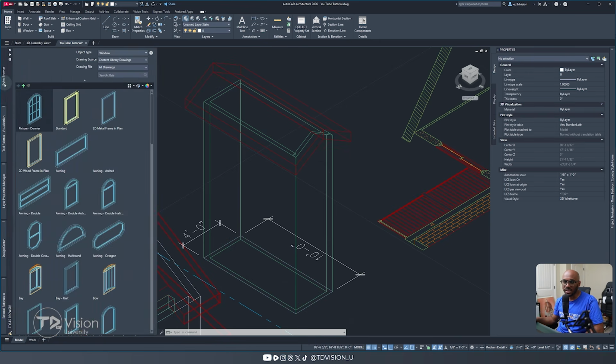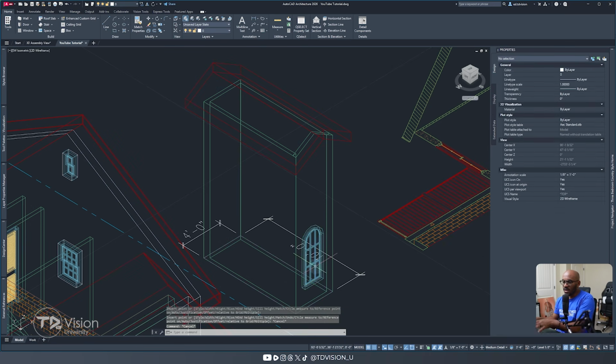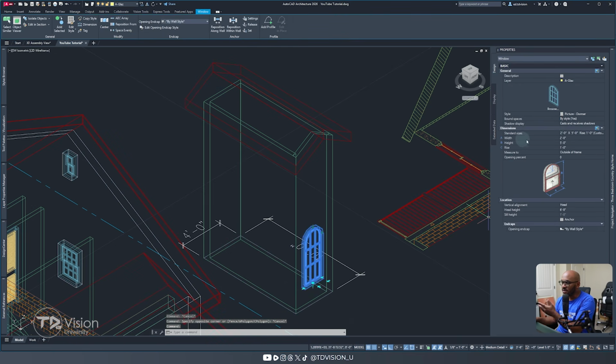So I'm going to go to my style browser, and I do have a window style prepared. So I'm going to click on it, and I'm going to drop it on this front wall here. Make sure it is in the middle. Okay. And then I'm going to adjust its elevation and size as well. So I'm going to make it around 30 feet wide by 3 feet tall.